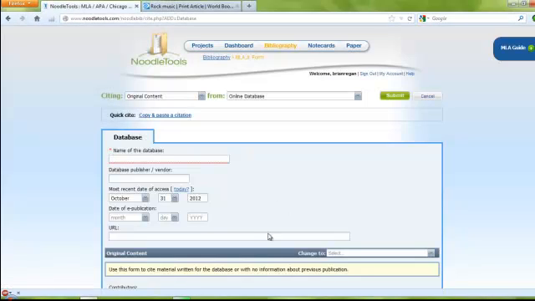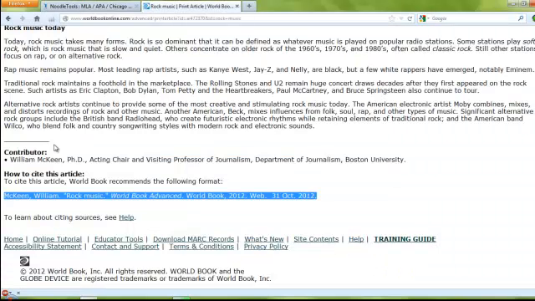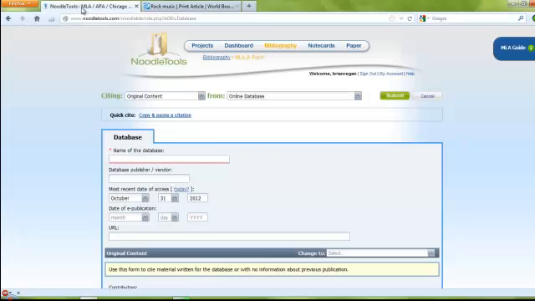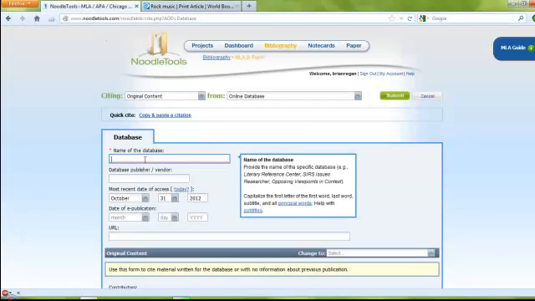And here's the information we're going to want to fill in. On my other tab, I have a World Book article, and on this article, I have already scrolled down to the very bottom where there is a citation already there. That's where I'm going to get all the information I need for my citation in NoodleTools.